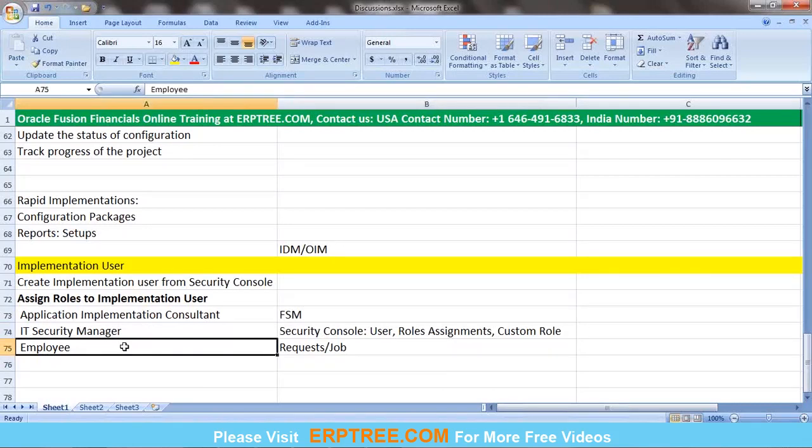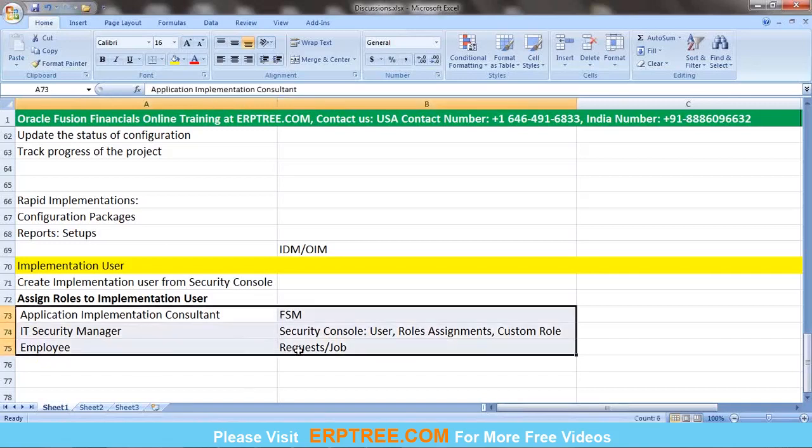And if you want to allow them to run the reports, you can assign the role called employee. This is the purpose why we have these roles. You can assign them to any user if that is required for that user. Any questions here, please?